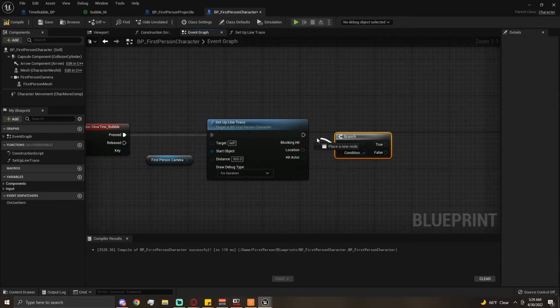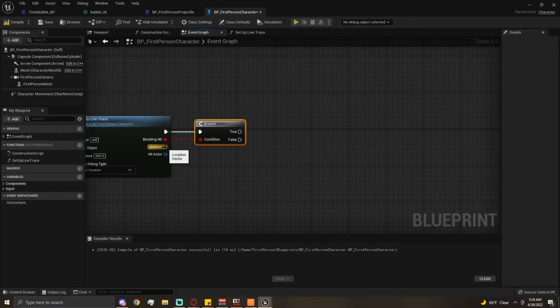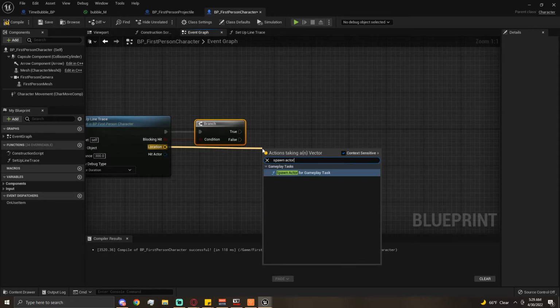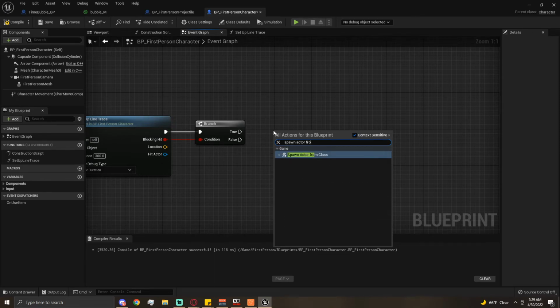Now we can do a branch. Say, if we got a hit, we want to know what that location was. We don't really care what the hit actor was, but we're going to care about that for the next video. So then we can say spawn actor. Whoops, I guess I can't do it off of that. Oh yeah, because it takes a transform. That's why. Spawn actor from class.